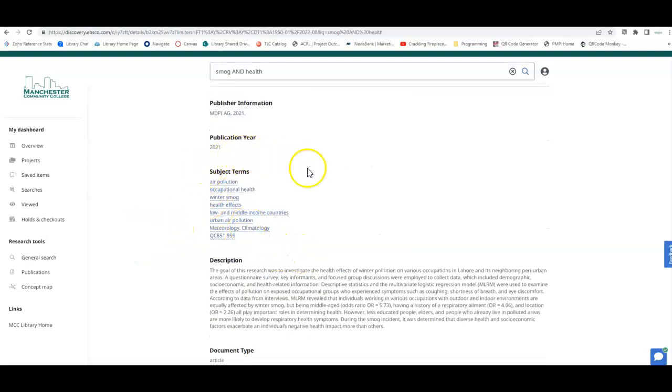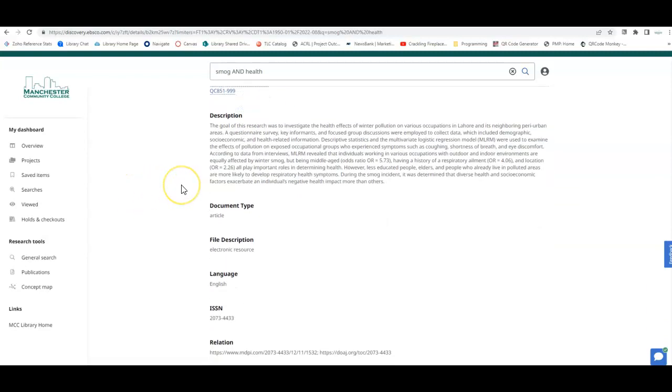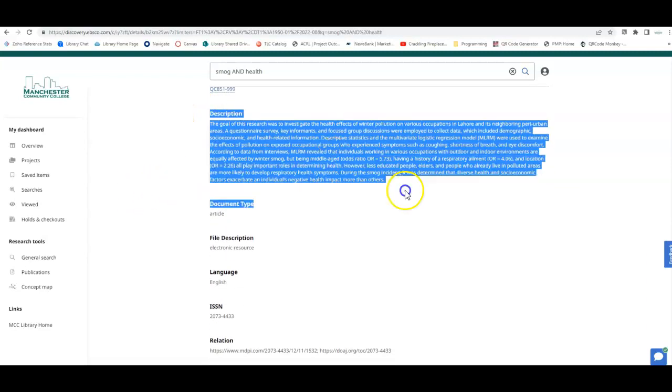And one thing that's good down here is if I was struggling to find different search terms to use to look, if I find an article that is, say, right on target for my topic, I might take a look at the search terms that are used to describe that article and maybe plug those into another search to help me find similar things.